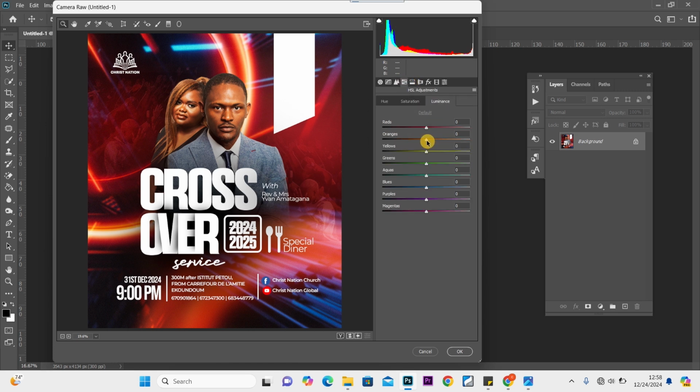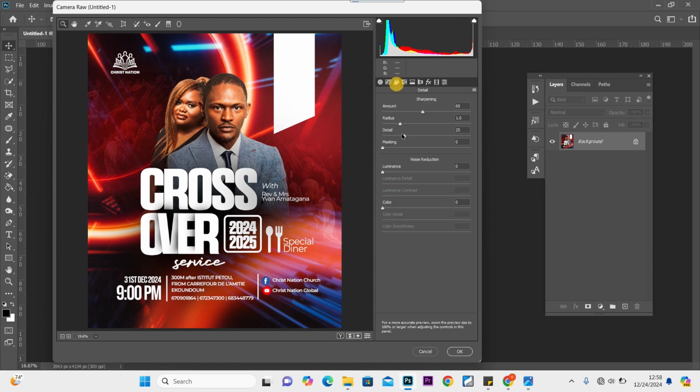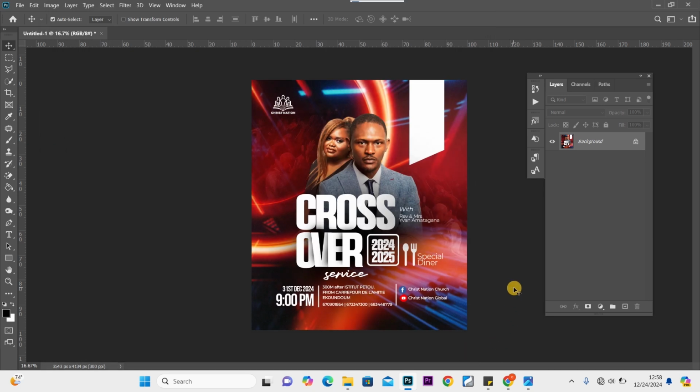So here, oranges, you can brighten up the oranges a little, the reds saturate it a little, and maybe I add the sharpness a little, and click on OK. And I think we are done with this design.